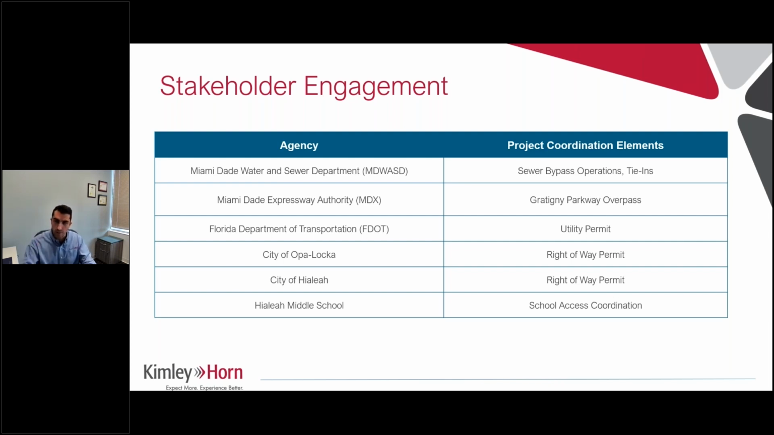So that we had a lot of conversations of what's the best approach there, and I will show a slide on that as well. We're working with the Miami-Dade Expressway, where we're crossing an overpass, a highway. The Department of Transportation was a key component here, considering we're in their right of way. And then we had the city of Opa-locka, city of Hialeah, coordination with them to be able to get their dry runs for the right of way permit.